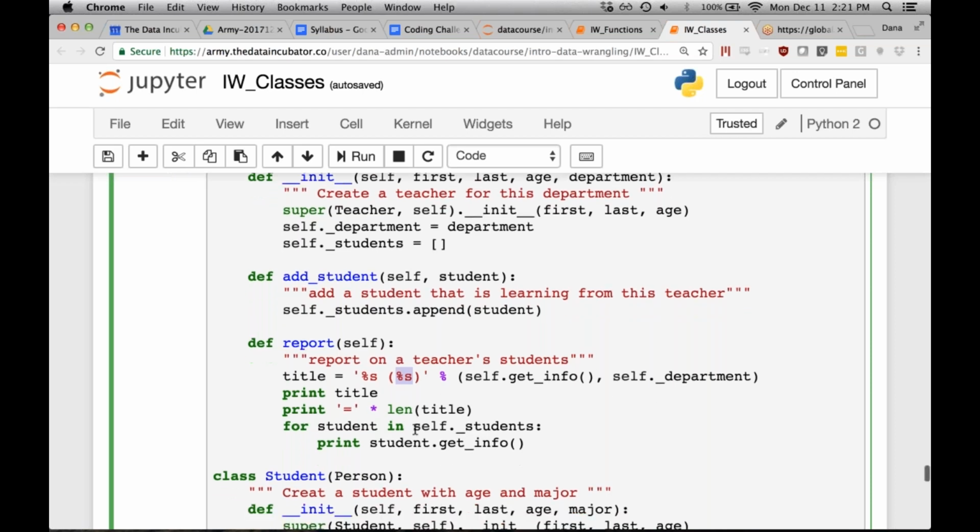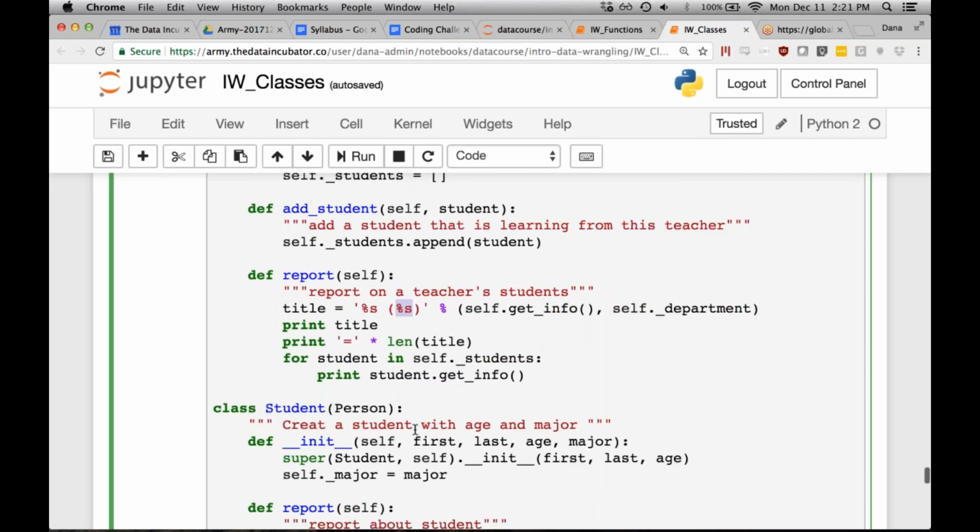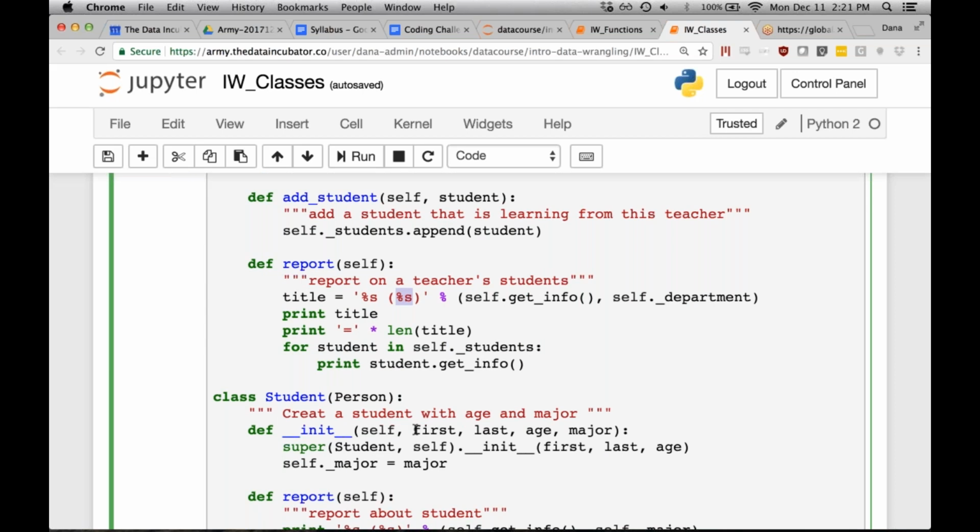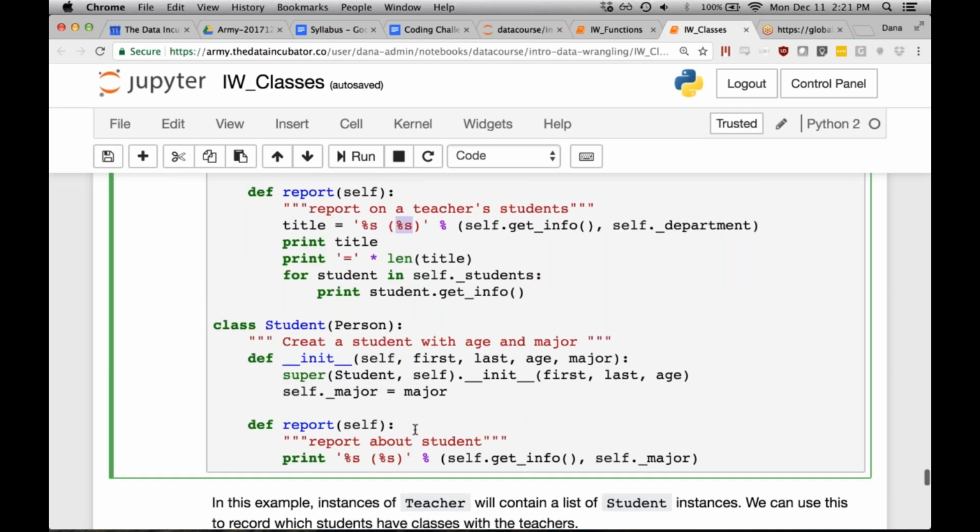Okay, now let's consider the student class. That student class inherits from person. We're going to recreate the init method, and in addition to storing first, last, and age, meaning first name, last name, and age, to our instances of the student class, we're going to include the student's major. How do we do that?